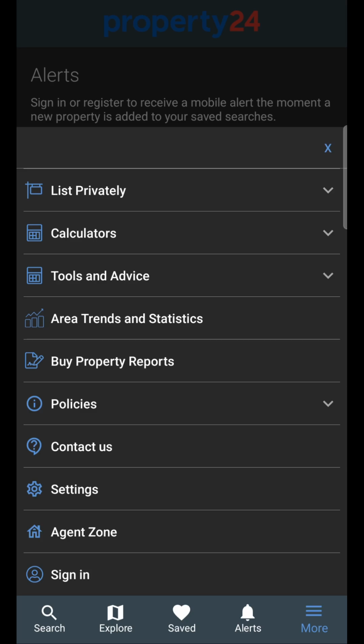And then at the bottom you've got the sign in tab, so if you do create your profile, that's a nice thing. So for people looking at different areas, looking for investment properties, or who want to just stay up to date with what's happening in the area, you can sign in, set up the alerts, and then whenever anything happens on Property24, you'll get the notifications and stay up to date. So I hope this has been helpful.